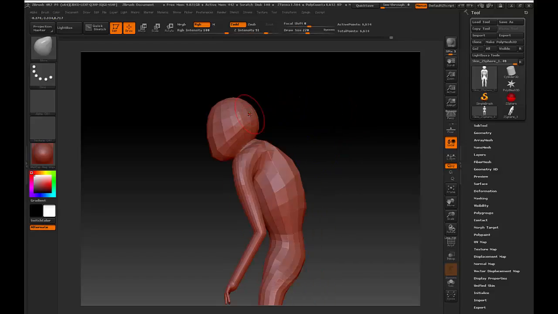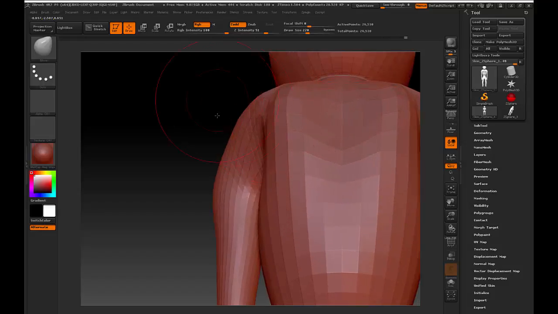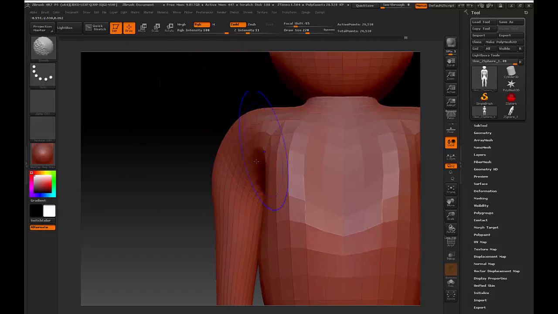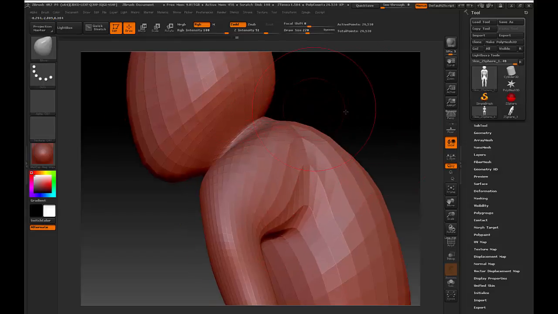Alright, so now I'm at the level where I need to add more divisions. So I'm going to hit Control D. Now we have more divisions, so now I can do more stuff at this division level. I can start to shape these shoulder blades a bit more. Start to smooth this out, start to pull this out. Okay, so so far I'm just using the move brush and the smooth brush.